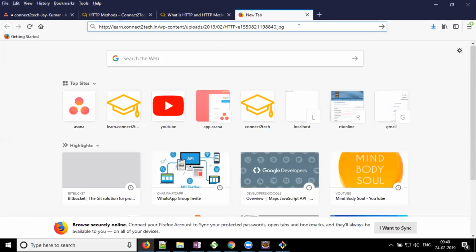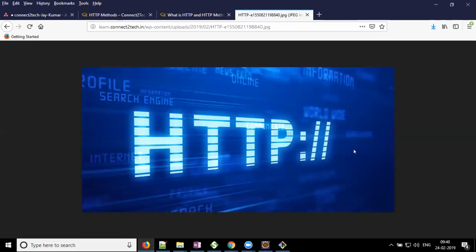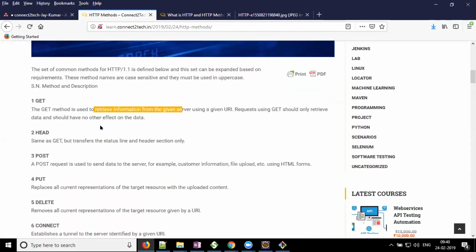Yes. Can you hear? Yes, sir. Okay. So once I do this, what it is doing is getting that resource from the server. This particular image is on this server of mine at a certain location. So when I hit this URL, it is getting that resource and displaying it on the browser for me, right? So this is what it is saying, that GET method is used to retrieve information from the given server using the URI. A request using GET should only retrieve data and should not affect other data.